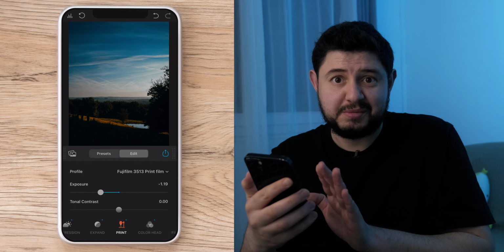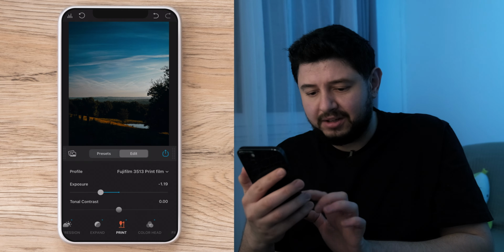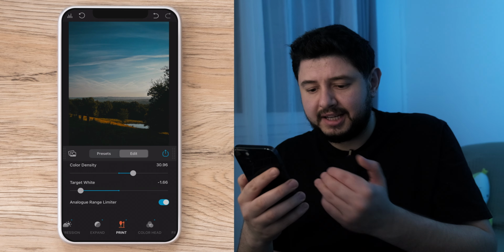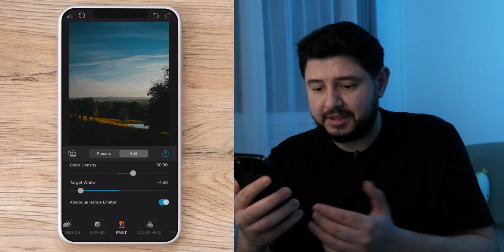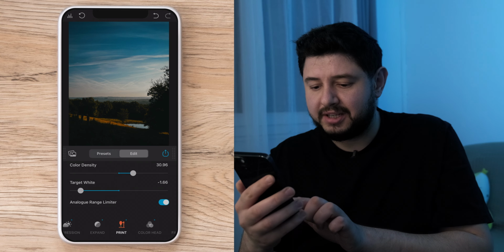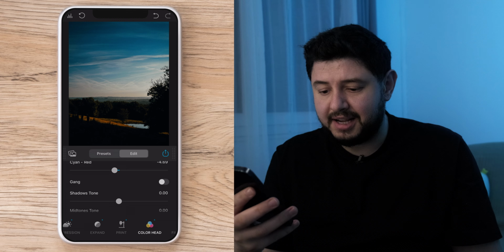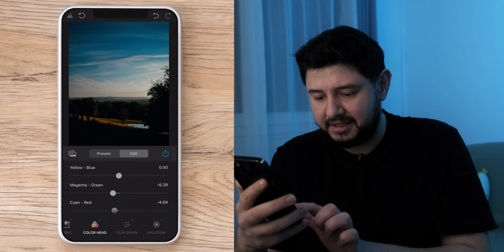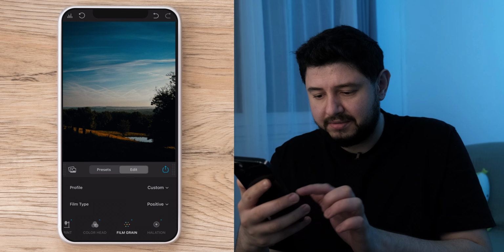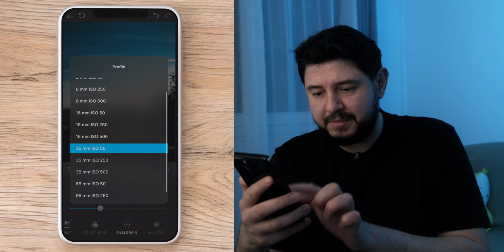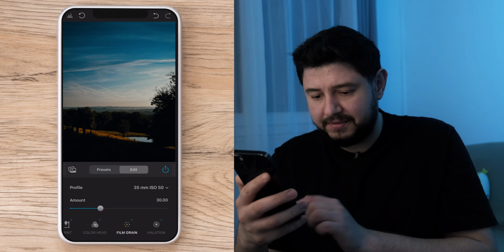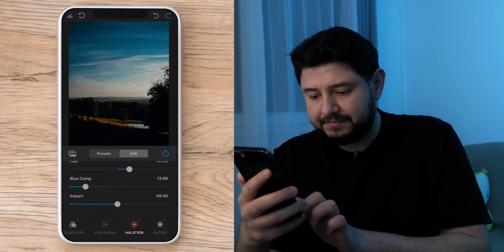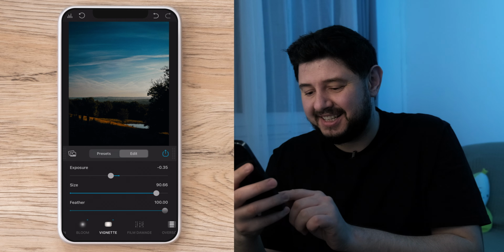Okay, we do like the Fujifilm in this one. I love the blues. I love the yellows. Oof, amazing. Let me just adjust a bit the exposure, and I can also adjust the analog range limiter. For this image, I don't like the analog range limiter, so I'm gonna leave it off. The color heads, I'm not gonna mess with this, but it seems that it has everything that the app has here. Film grain, this is what we love. Profile custom, no, we want 35 millimeters at 50, and I'm just gonna reduce a bit the amount. Halation, yes. Bloom, it has literally everything that it has in the plugin.